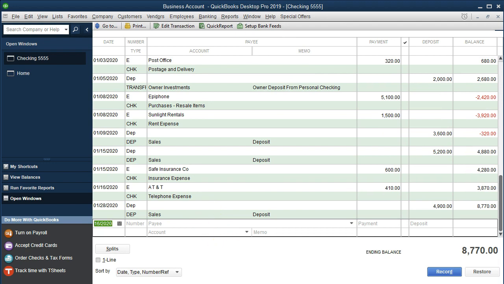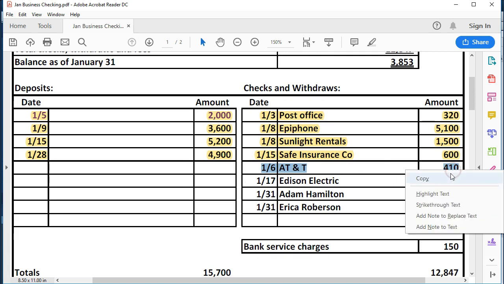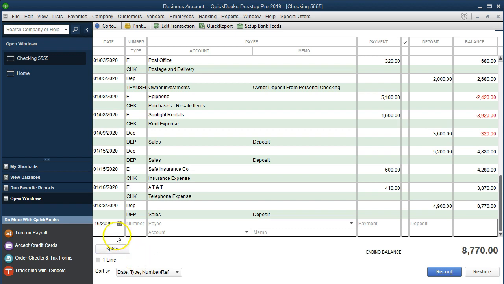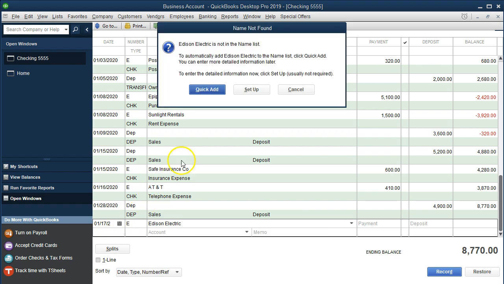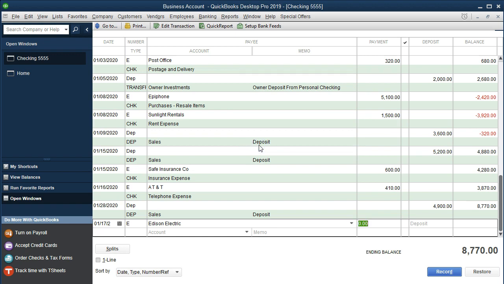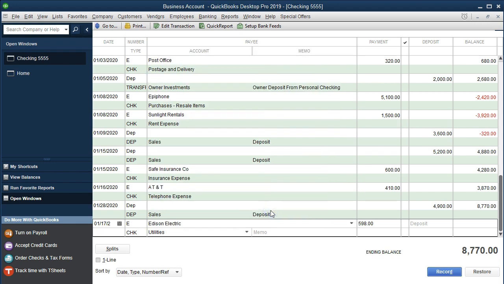AT&T has been added. Next one we're going to have to add is Edison. That's the utilities company. That's who we pay for the electric in our business. So we'll go back over here and we're going to say Edison on the 17th. E, and we'll just type in Edison Electric. Tab. New company, we're going to quickly add it, and it's going to be a vendor once again. And this will be for $5.98. And we'll select our drop down and see Edison, that's our utilities. Utilities. That looks like the one. Okay. And enter.